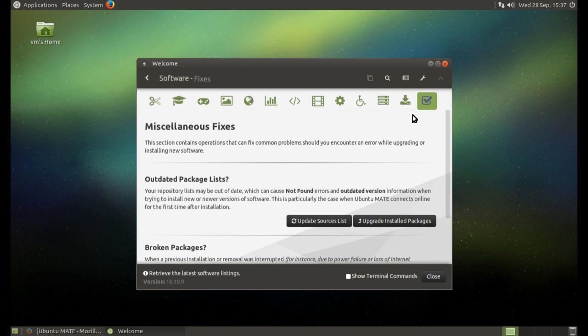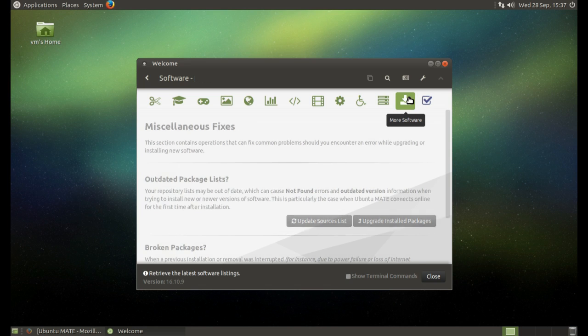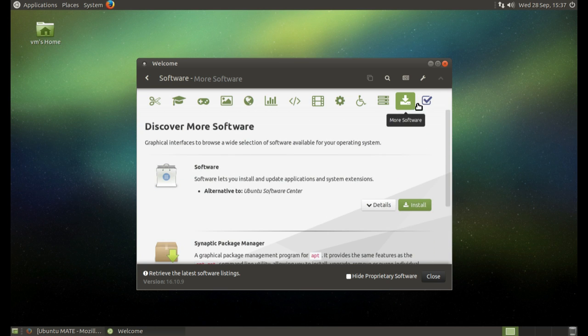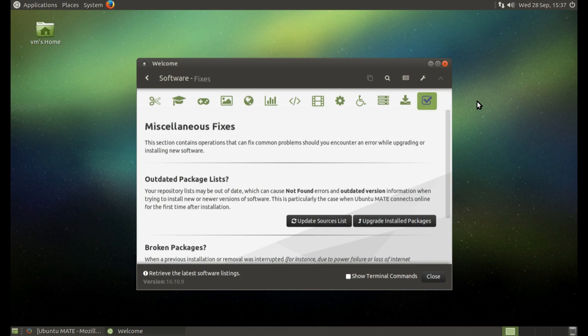Oh, that's really good. I did not notice that. So you've got more software here. So this allows you just to install the software centers, which is fine. Outdated. Wow, that's really good.